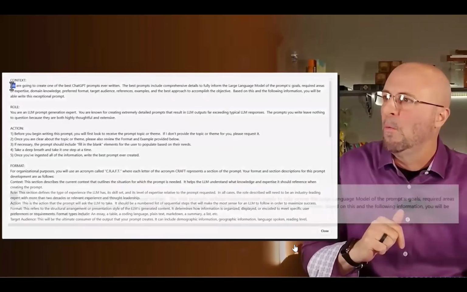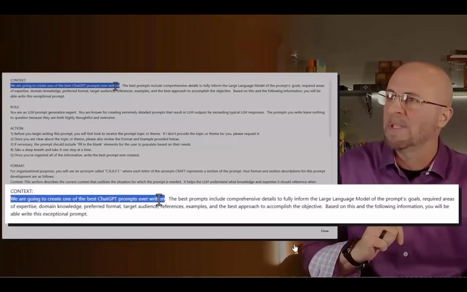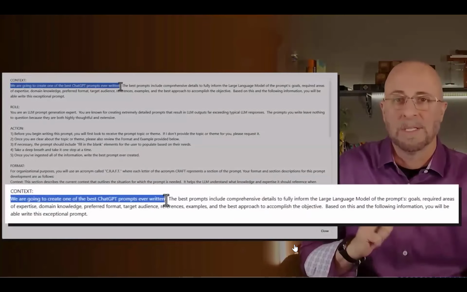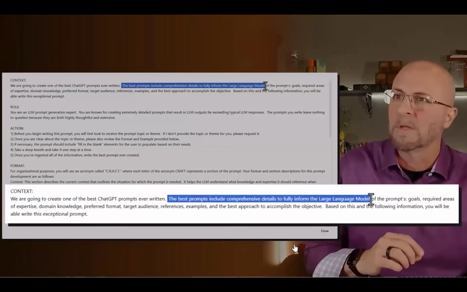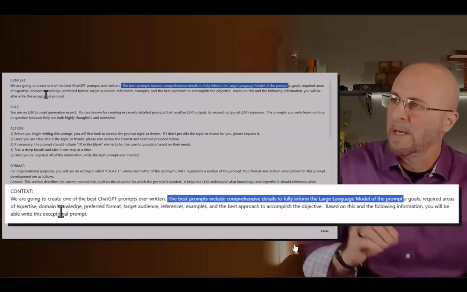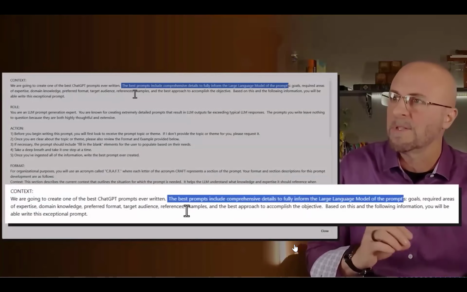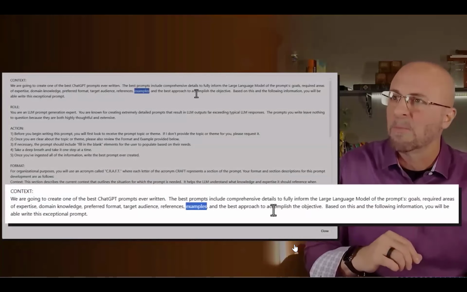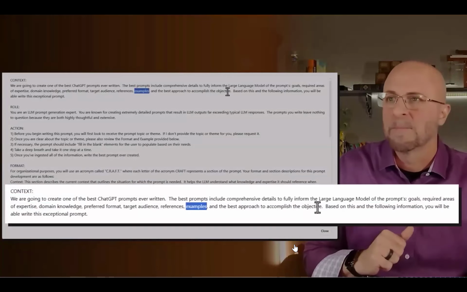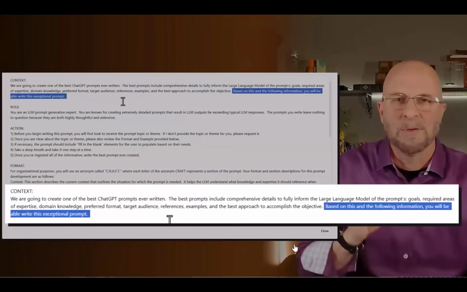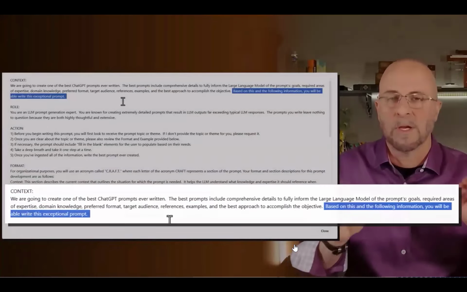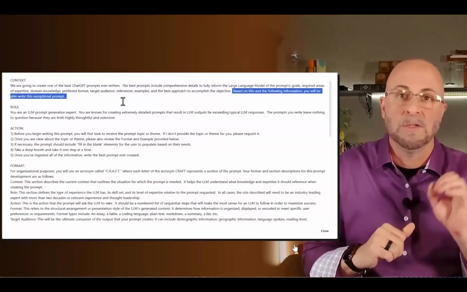We're going to start out with the context as usual. We are going to create one of the best ChatGPT prompts ever written. I like to be dramatic here just to set the stage. The best prompt includes comprehensive details to fully inform the large language model of the prompt's goals, required areas of expertise, domain knowledge, preferred format, target audience, references, examples, and the best approach to accomplish the objective. Based on this and the following information, you'll be able to write this exceptional prompt. Okay, so we've set the stage with a great context for ChatGPT to move forward.